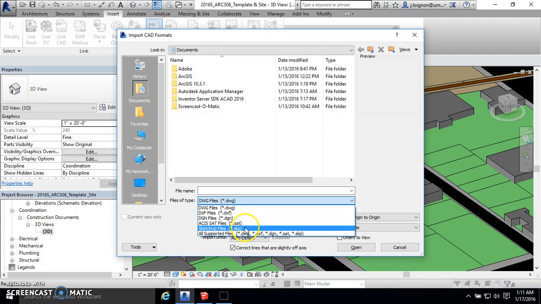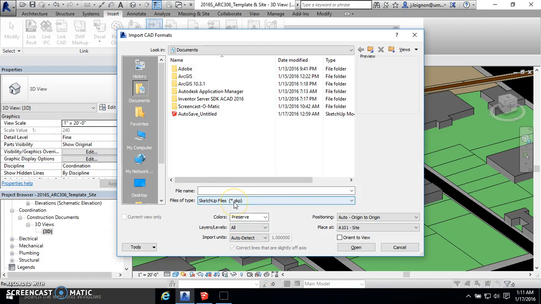But one of the file types is a SketchUp file. So obviously, you can import a SketchUp type. If some of you know Rhino and like to use Rhino, Rhino actually exports as a SketchUp file. So that's how you would actually get from Rhino into Revit. You export it from Rhino as a SketchUp file, and then you bring it into Revit that way.